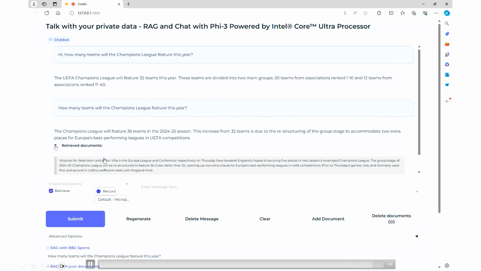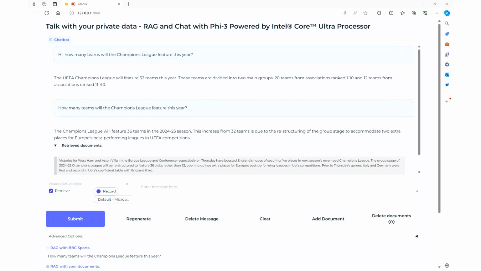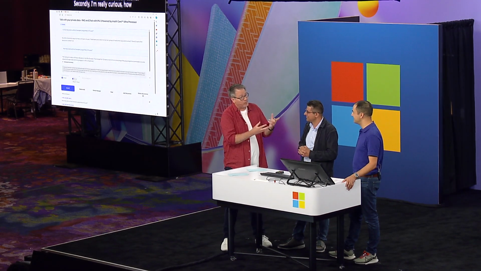So you've taught me something, because I didn't know the Champions League championship had expanded teams. But secondly, I'm really curious, how does this actually run on the Intel Core Ultra processor?